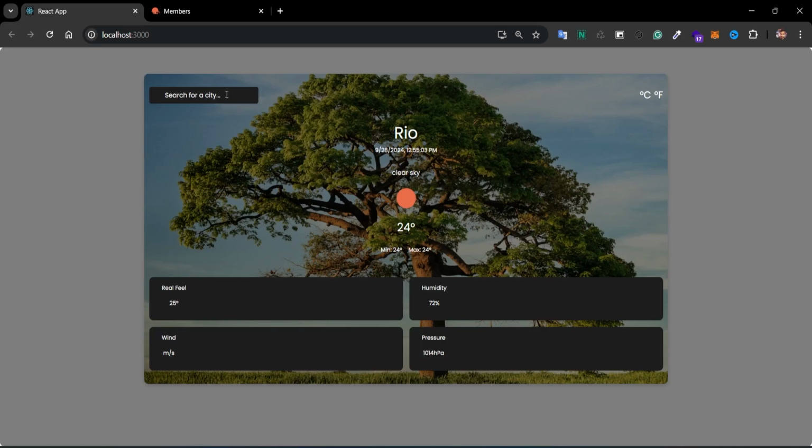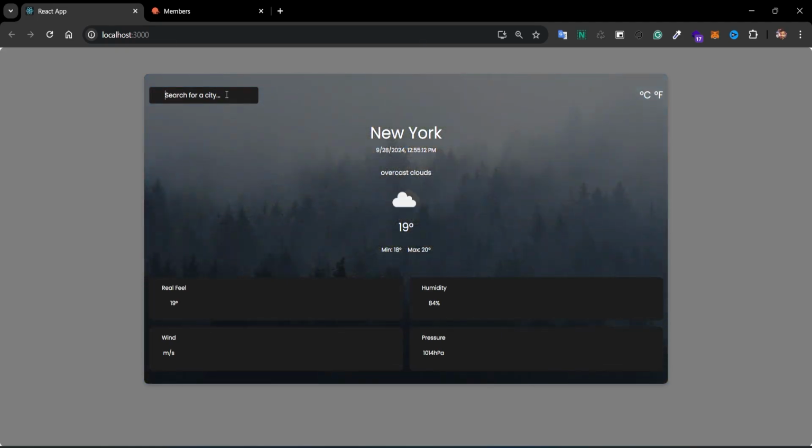So in this tutorial I'm going to show you how to create this weather application in React.js. In this tutorial you will learn about Axios, you will learn about APIs, how to use Open Weather API in your application. So let's get started.